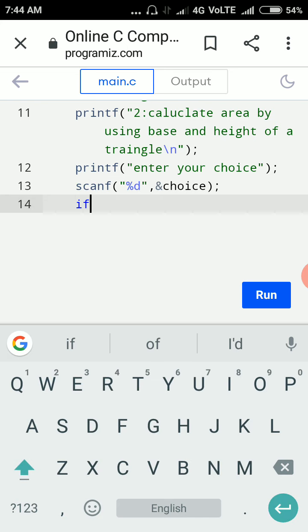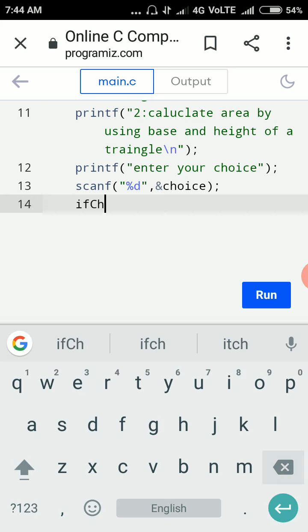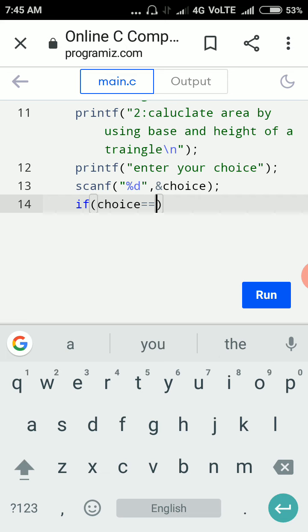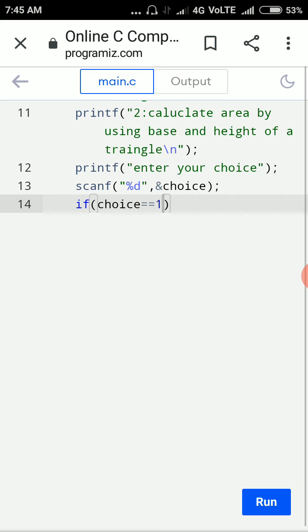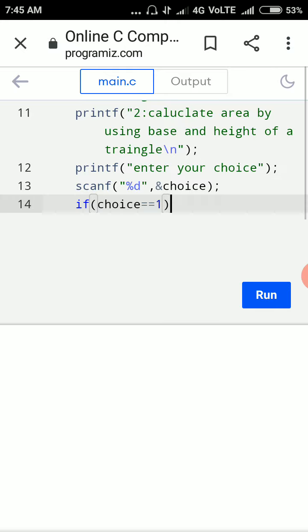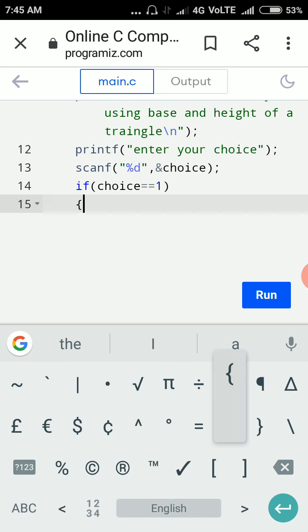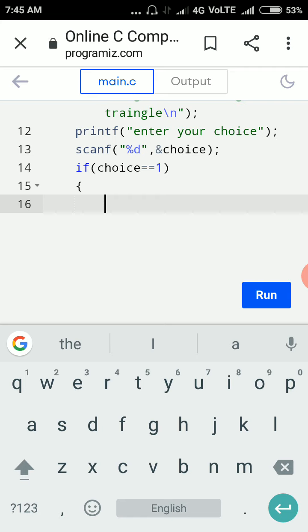Next we are checking the condition which the user has entered. If choice equal to 1, if the user entered choice 1, he wants to calculate the area by using sides. So I am writing that code in this if condition. This code will execute only if the condition is true. This is a conditional statement. So I am starting our if block.